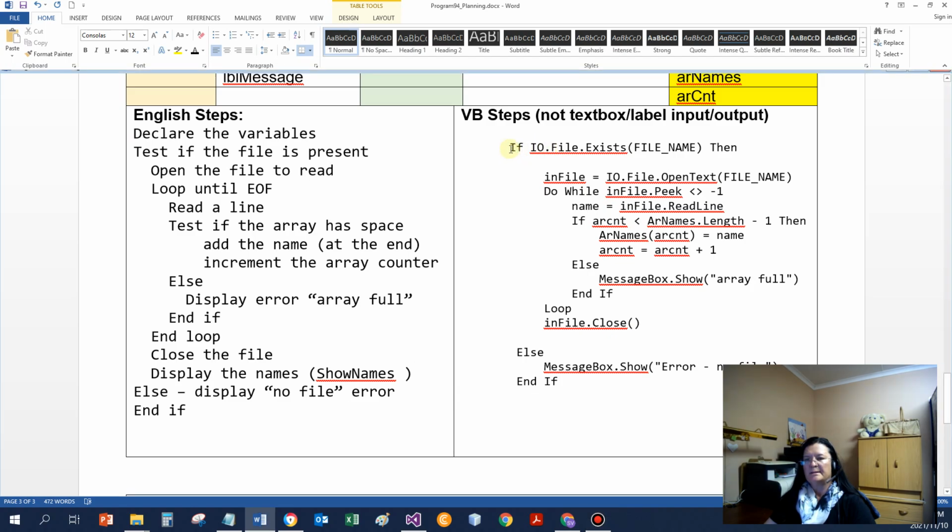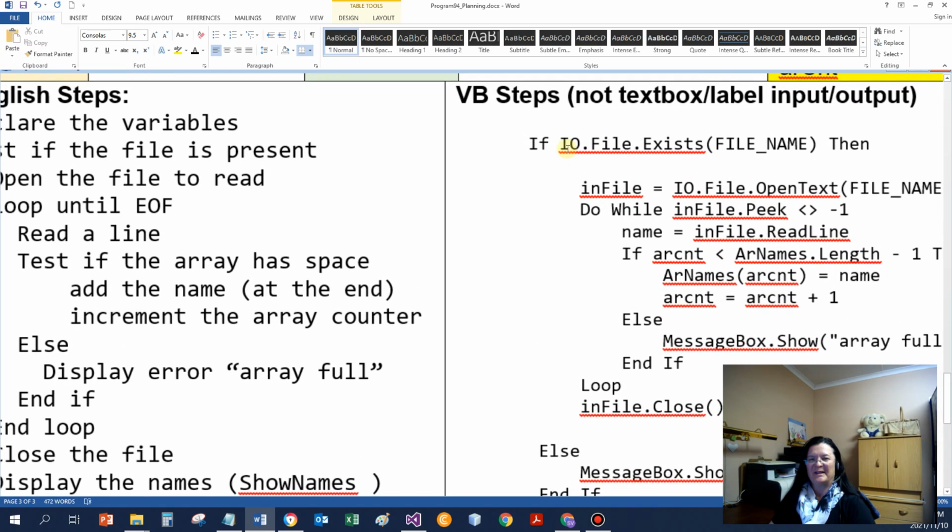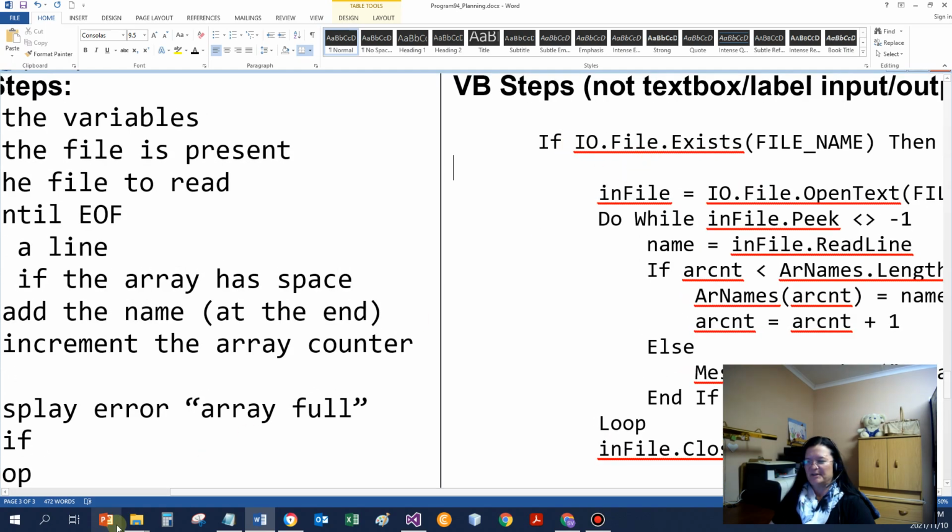On the right hand side, I've listed the important file operations. So to test if a file is present, there's an exists method saved in the file class, and the file class is saved in the IO package. So it's important that we understand those types of things.